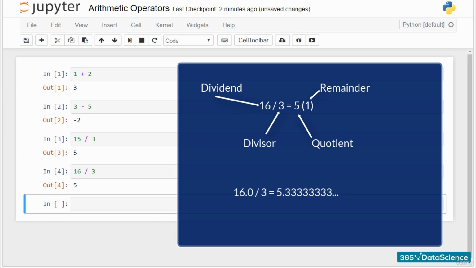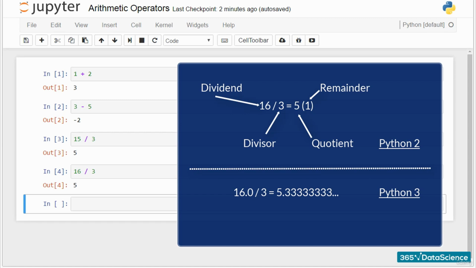of 5.33. Therefore, we obtained as a quotient the integer 5 and no information regarding the remainder of the division of 16 by 3. This is one of the few substantial differences between Python 2 and 3. In Python 3, you would immediately get 5.33 as an answer, or a float, because the software will understand your first number was a float value.